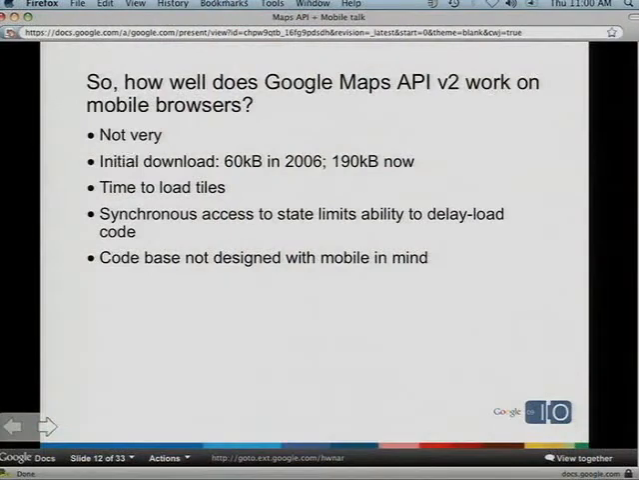But let's go back to the JavaScript API. How well does V2 work on mobile browsers? Ken, how well does it work? Not very, he says. So the initial download back when it was released in 2006 was 60 kilobytes. It's now about 190 kilobytes. That's because we brought you so many great features.